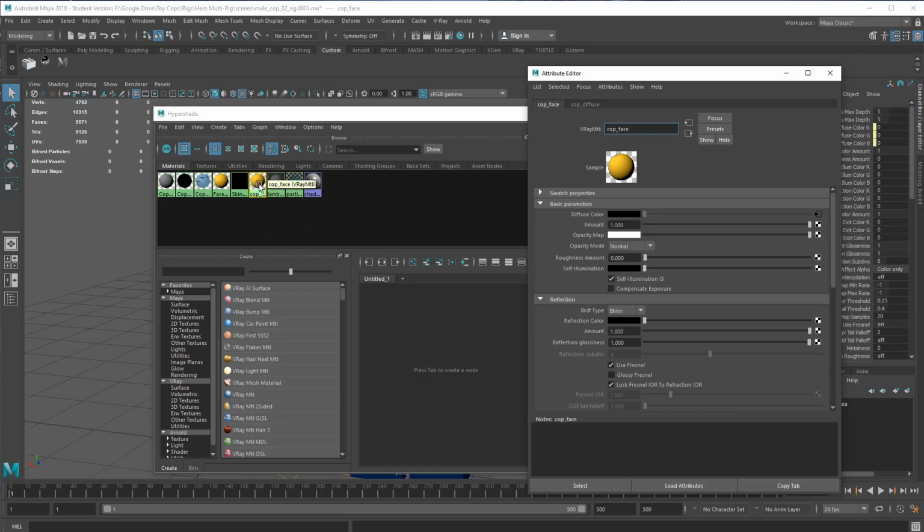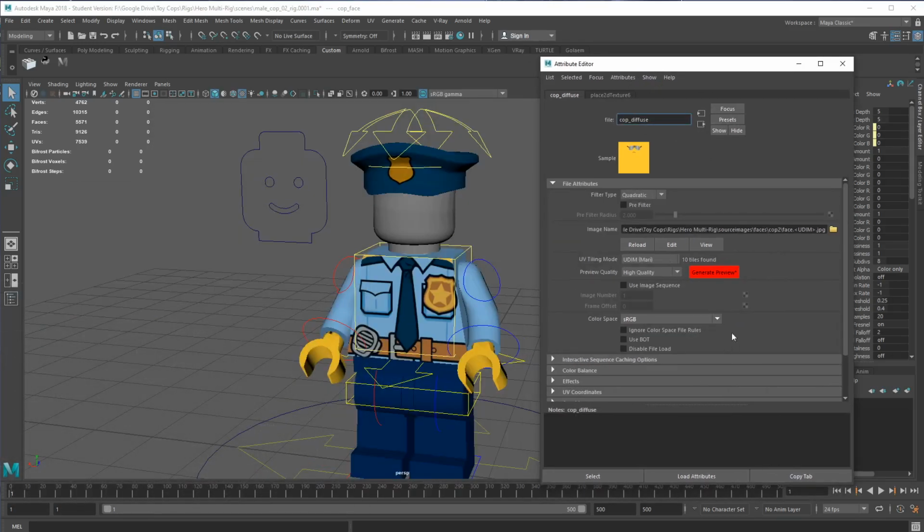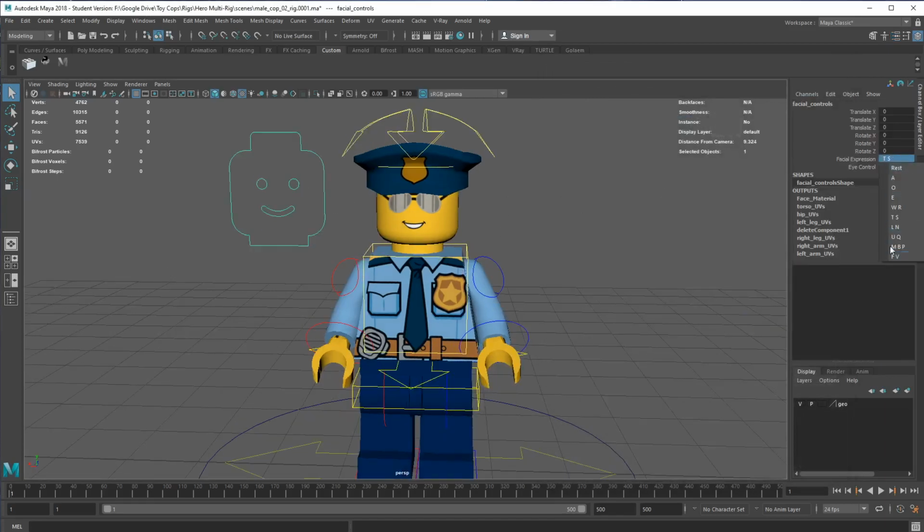So I'm going here to the cop face, the V-Ray material, not to the V-Ray switch material. And I'm just going into the diffuse node. You can grab it from here, or you can grab it on this tab here. And when you go there, you're going to see this generate preview is red. There's something there with the V-Ray node that is not able to find it. So if you take a look at it and you click on it, it'll refresh. There you go.